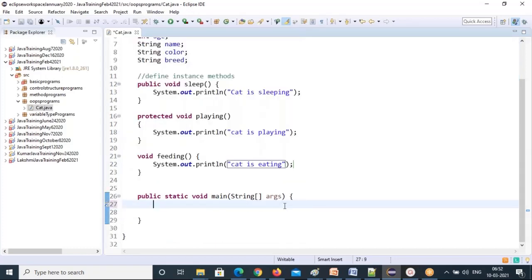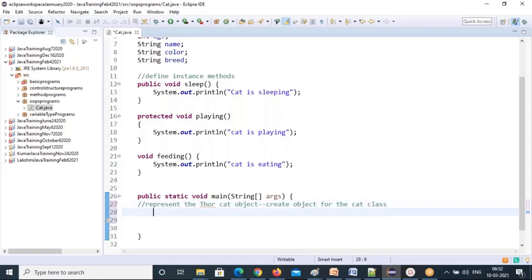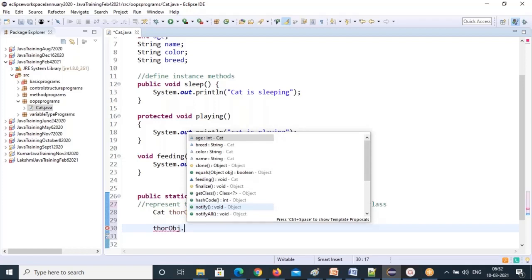First is the Thor object. So how can you represent the Thor cat object? Create an object for the cat class. How can you create an object? Cat thorObject equals new Cat. So this is the one. And so we can define thorObject dot, so you declare the values now.